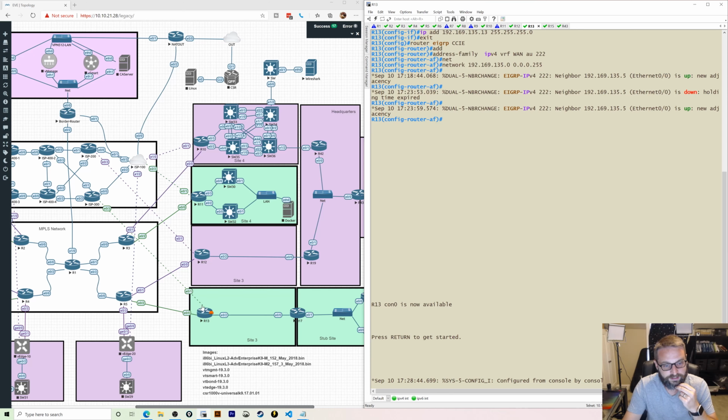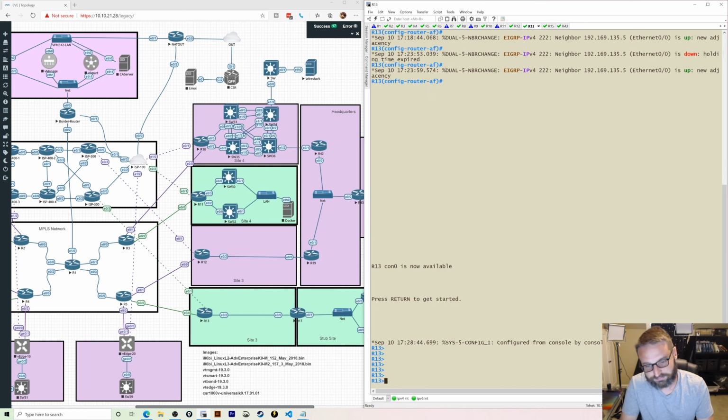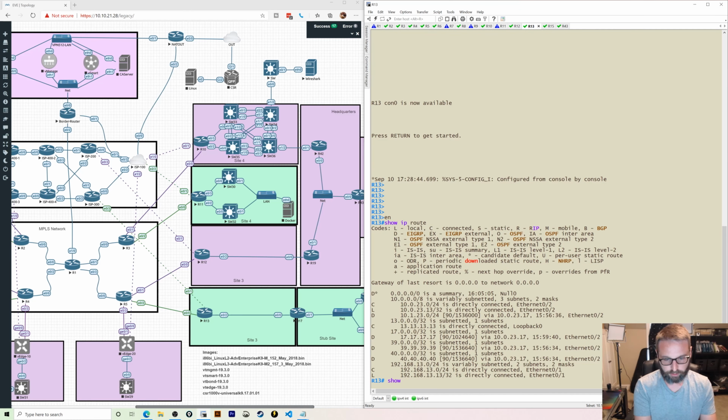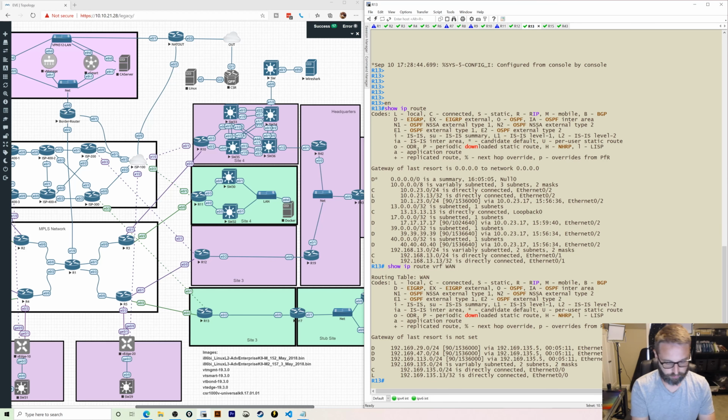Router 13, customer 2, site 3. Here it comes. Show IP route. It's not going to be in there because that's the global routing table. Show IP route VRF WAN. Okay, so it's got those routes.